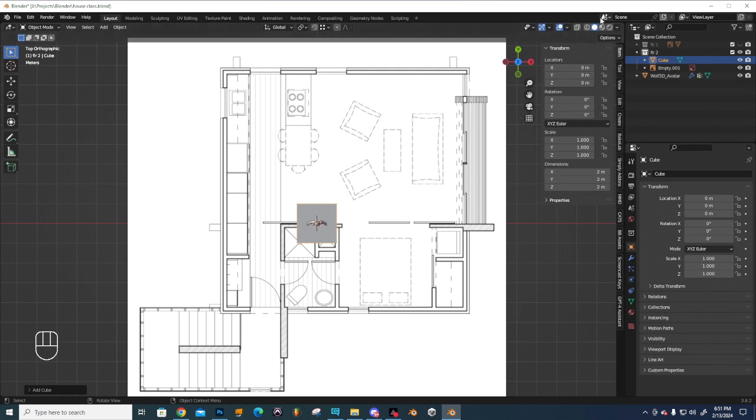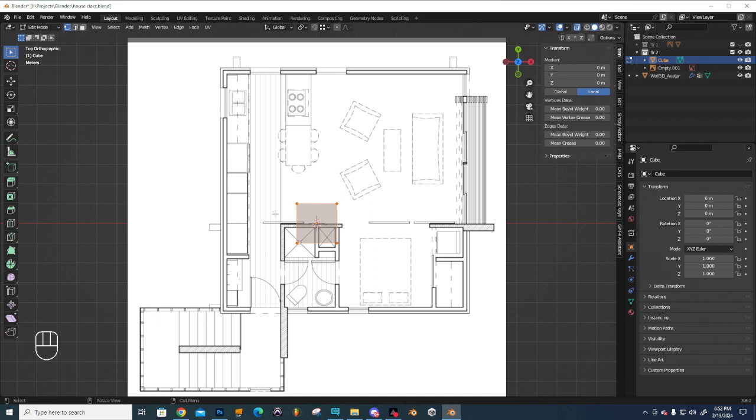We want to make sure that we are now inside of X-ray mode. X-ray mode, top right hand side by our viewport shading tab. All right, so we should highlight our cube over here. I grabbed it from the scene collection window since we're in X-ray mode and you can't see the selection around it. But I'm going to go now into edit mode, bring up my vertices.